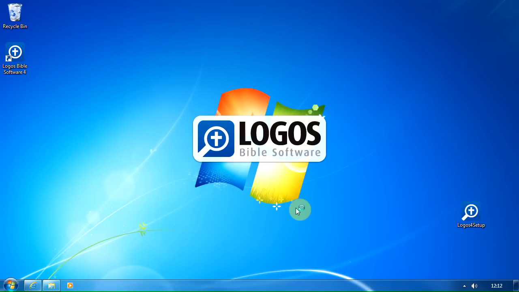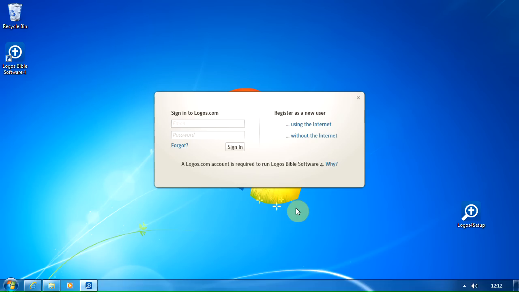and Logos will load for the first time, and it will now ask me to log in. You can see there that a Logos.com account is required to run Logos Bible Software 4. That's because all your resource purchases are tied to a particular email address in a Logos account. So by logging in here, my software will know which resources I've purchased. So you need to make sure that you sign in here with the same email address that you've used to make your purchases.